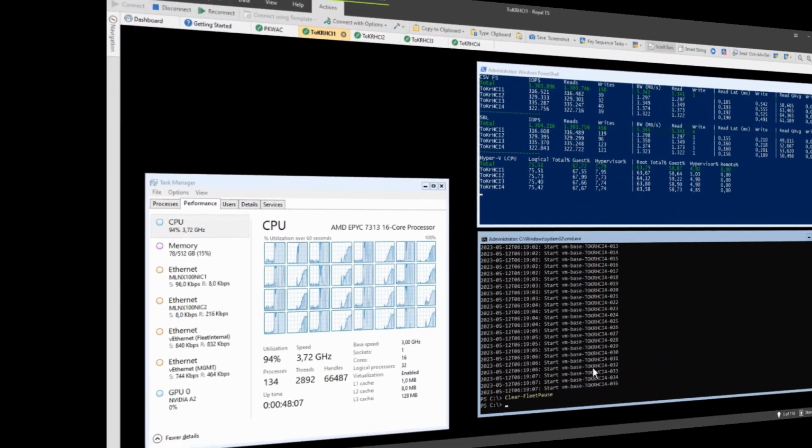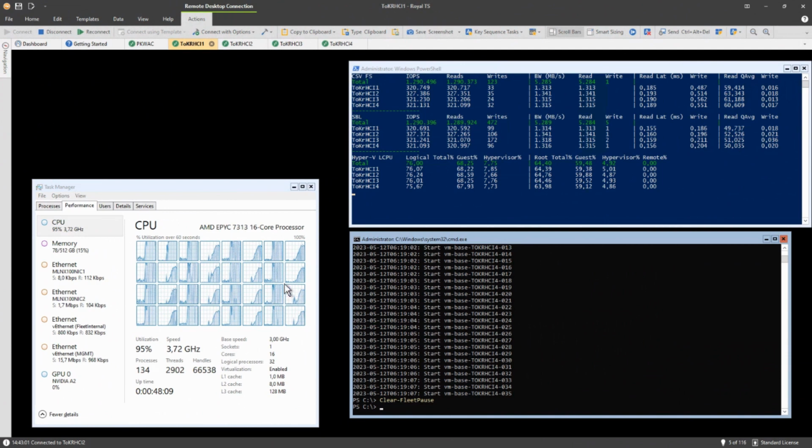So what are we seeing, Carsten? Yeah, we see here a lot is going on on the host. So there is something happening. And we see it here.